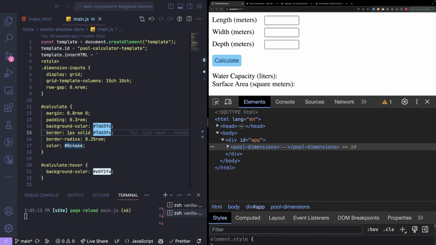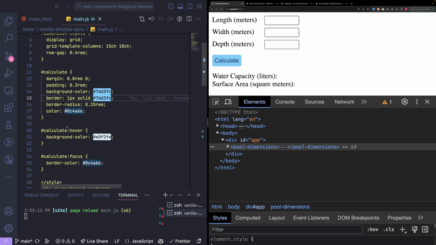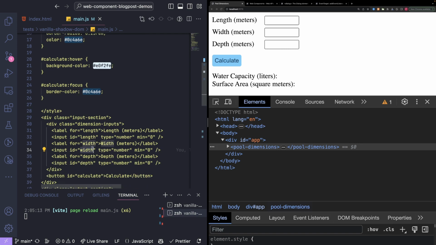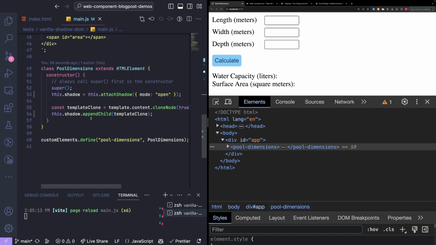Another thing that might be important is encapsulation. So as you notice in the template here, I have used IDs, and IDs have to be unique. And if we want to use this component multiple times on the same page, then we would get a problem because the IDs wouldn't be unique, they would be duplicated. And it would be better if we don't have to care about this. And we can do that with a shadow DOM, which offers encapsulation.